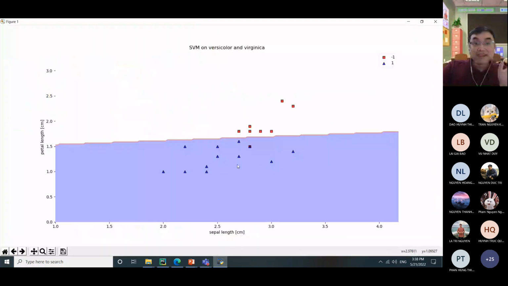But here you see what SVM looks like. More or less, it somehow gives us a better way of dealing with non-linear, inseparable data like this one.